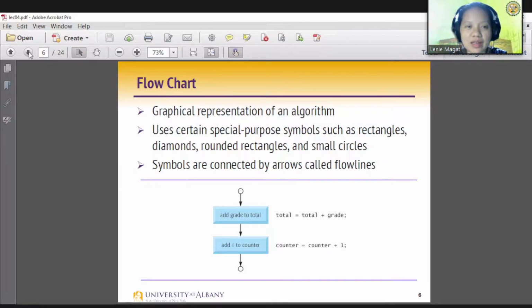But I think when you're solving a problem, it's best to plan your solution first. What is the solution that you plan? And then you can create your flowchart.